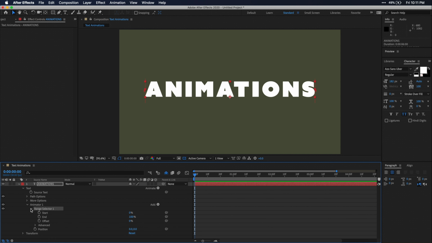Now, if we expand this range selector, this is where we'll control how long this animation takes. So using the start parameter right here, if we just click on this little stopwatch icon, it'll create a keyframe for us at the beginning of our timeline if that's where our playhead is at. Now that we have a keyframe at the beginning of our timeline, let's just go ahead and drag our playhead about half a second forward. Of course, here you can do any time you want.